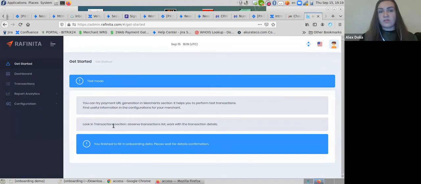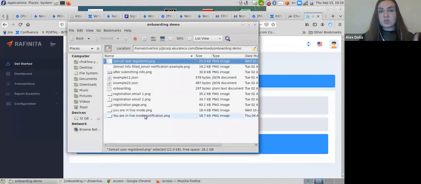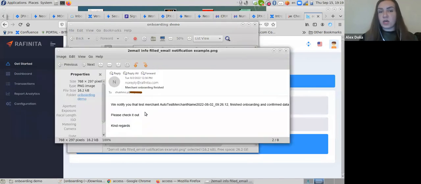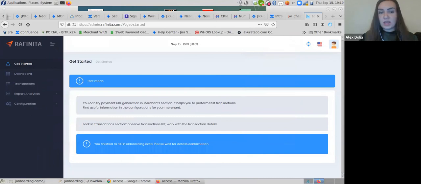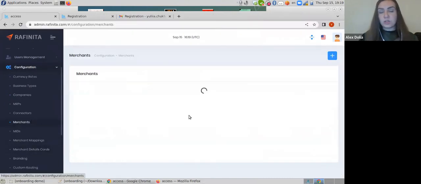And again, we have here hints that it will be reviewed by your administrator, and meanwhile you're able to generate some payment URL to test the system with a test card, etc. Once the merchant inserts this information, the administrator again receives a notification that the exact user that was created finished onboarding and confirmed data. So it means that you might log into the system as administrator and check your new merchant.